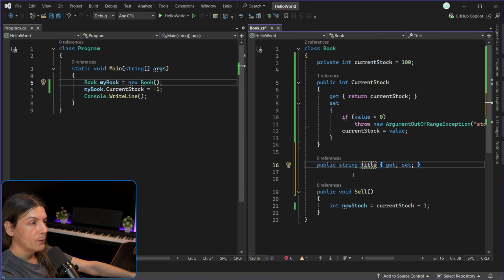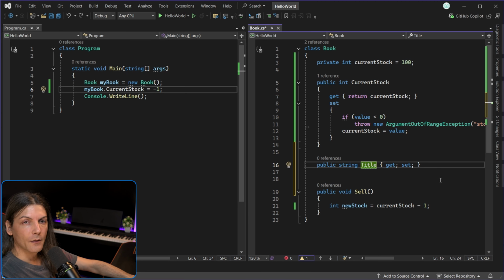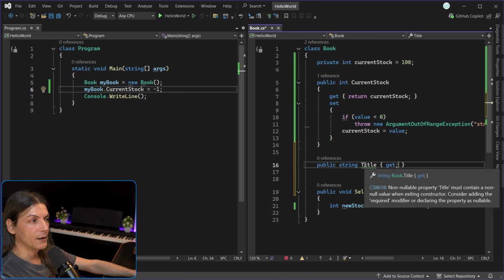In any case, when you need custom validation, use full properties. In all the other cases, use automatic properties. Let's see some of the properties of these properties. So it is not mandatory to have both the getter and the setter. We can leave just the getter, in which case this becomes a read-only property.